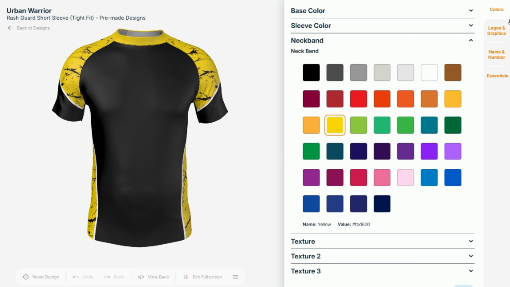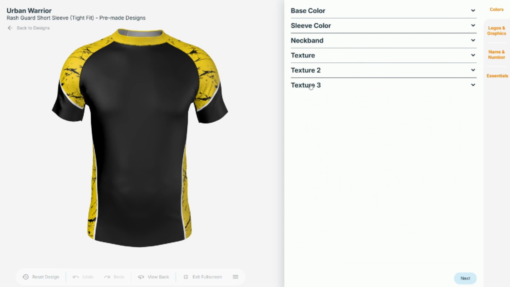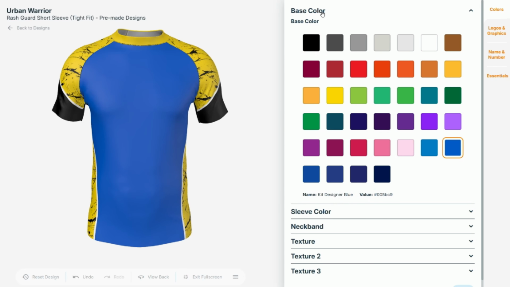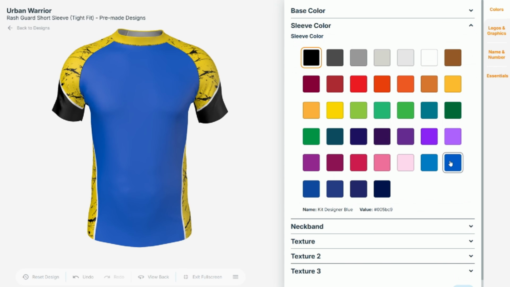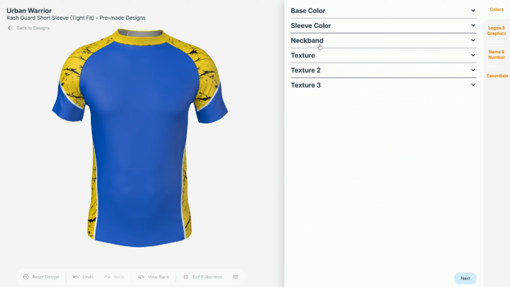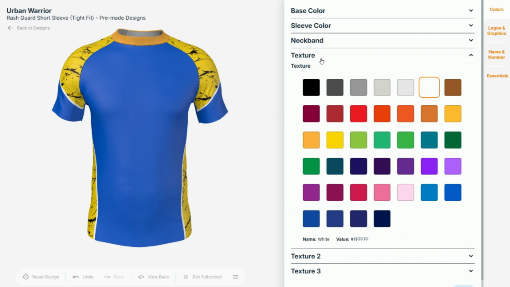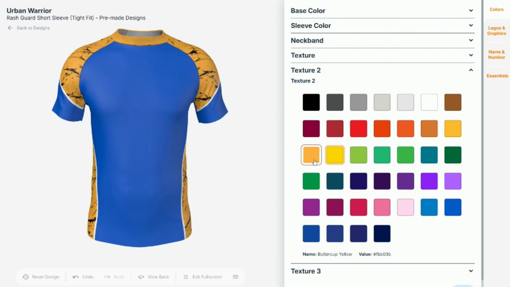Okay, so on the right side, you're going to see different sections. We're going to start here with the color section. And as you can see, you can open and close each one of these sections here. Let's start with the base color. So for the base color, let's say I want to go with like a blue theme. Just go ahead and tap on the color swatch that you want to change it to. So I'm just going to go ahead and change some colors here, the textures.